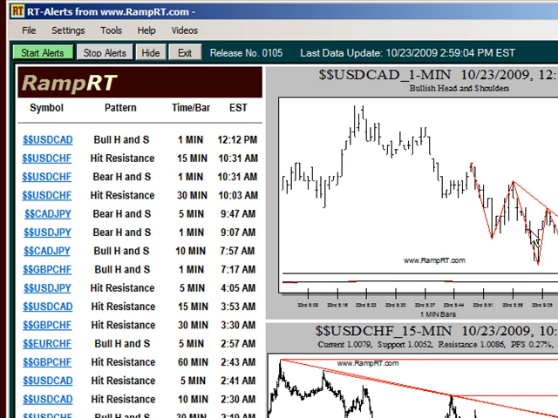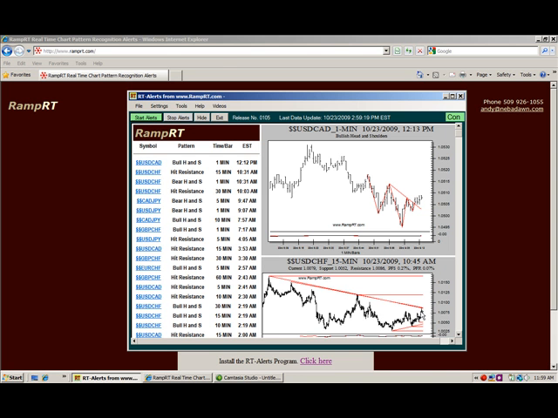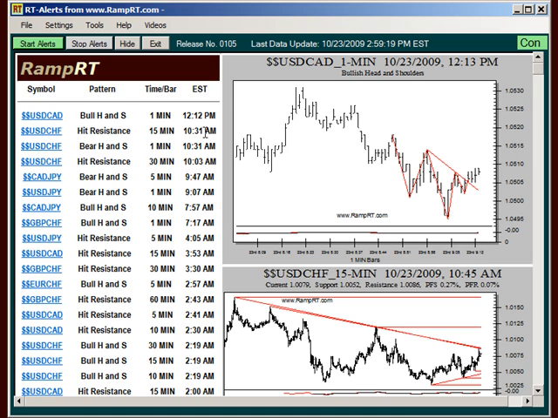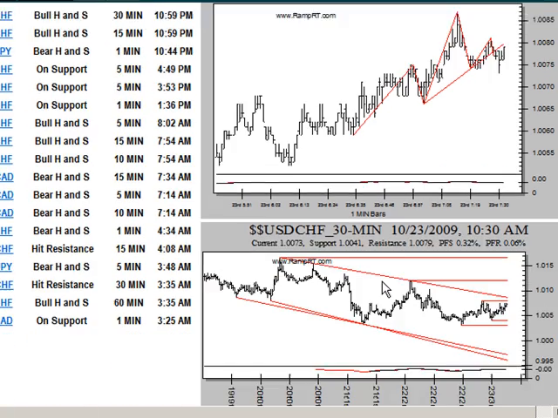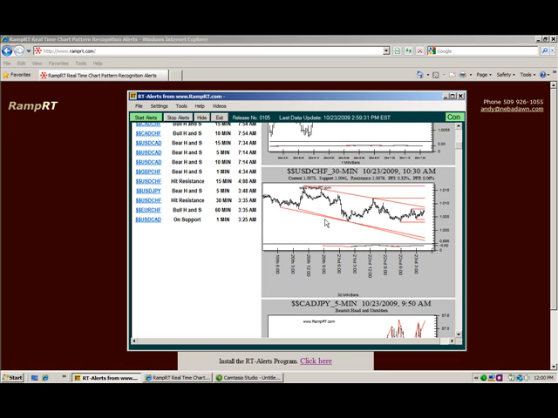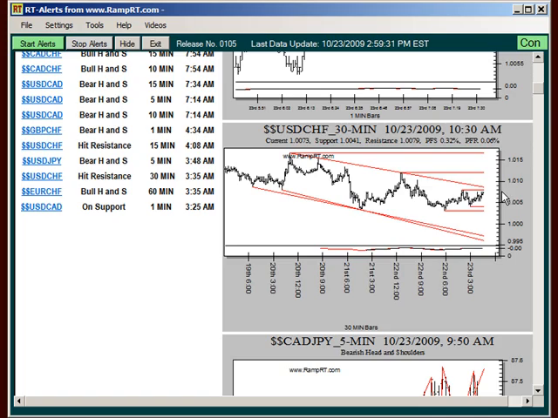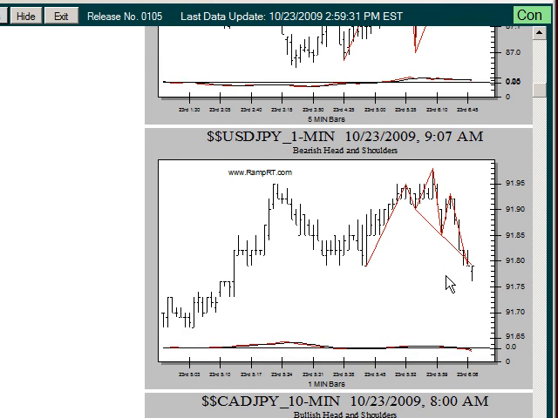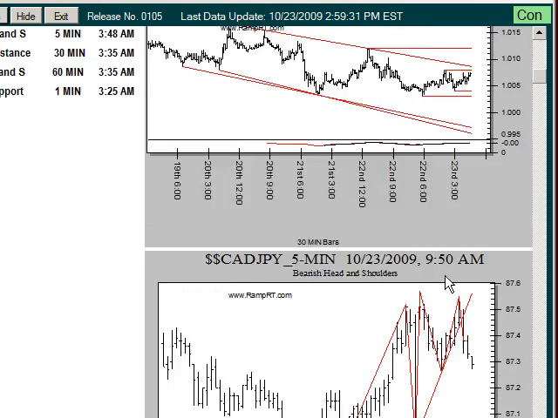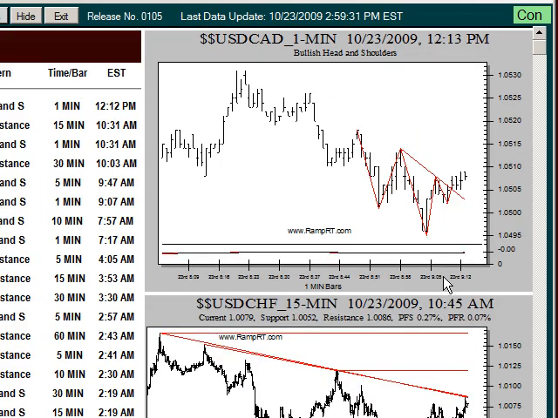And here we have a reverse head and shoulders. Here's a US dollar Swiss franc touching resistance. That happened just about an hour ago, I see. These actually will show up within about 1 minute of them occurring. So what we're looking at is some history here. There's that US dollar Swiss franc testing resistance again. There's a topping pattern, head and shoulders. And remember, I just asked it to show trend lines in head and shoulders.